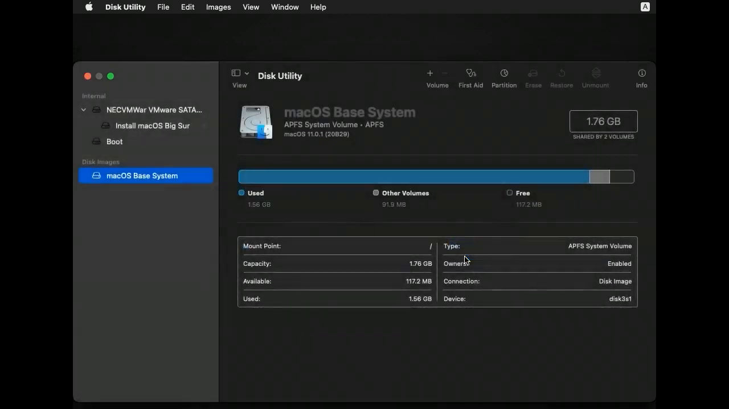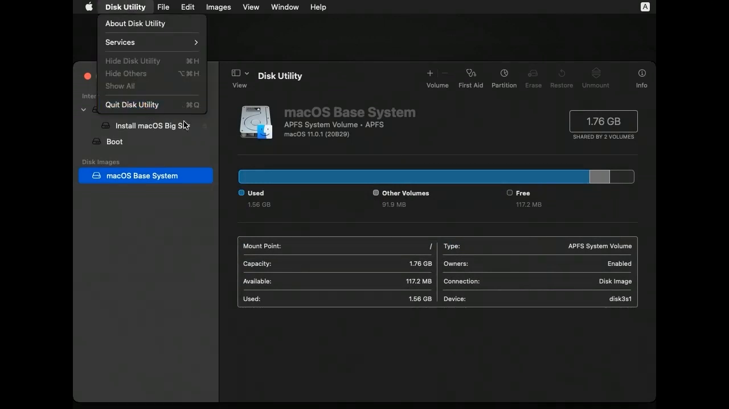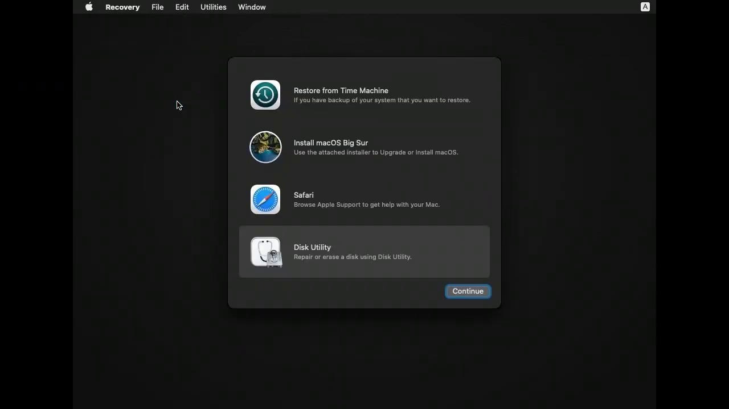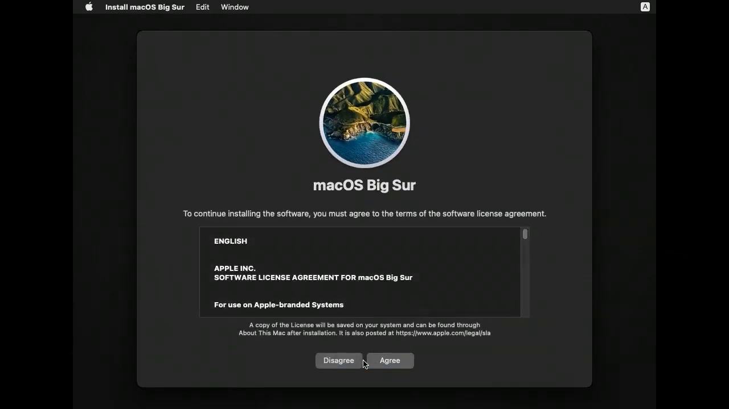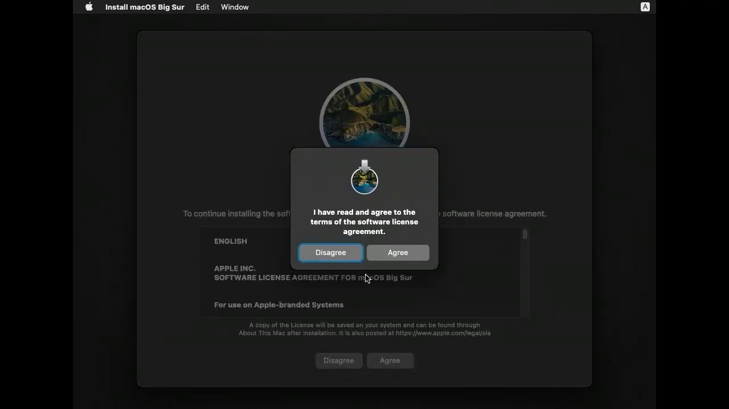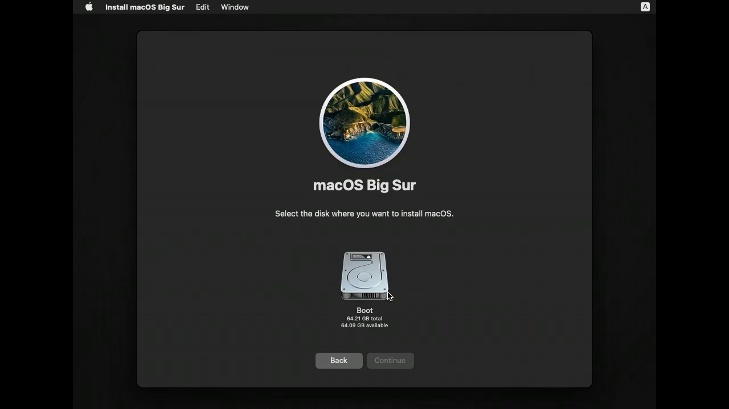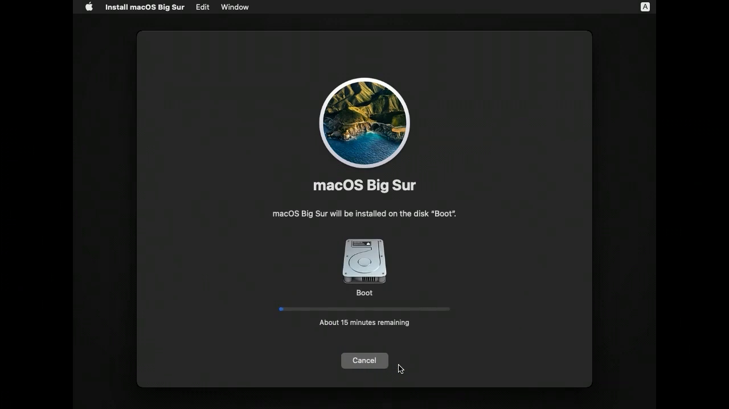So I'm going to go ahead and click done, and I'm going to click on disk utility up in the menu in the upper left and choose quit disk utility. Now that'll give me the option then to continue with the installation of the macOS. So I'm going to choose that option, and then I'll click continue. I'll click continue yet again, and I will click agree to the software license terms. And there's my boot disk that we just prepared for the installation of the macOS. I'm going to select it and choose continue to install the macOS on that disk. And at this point, it's copying files.